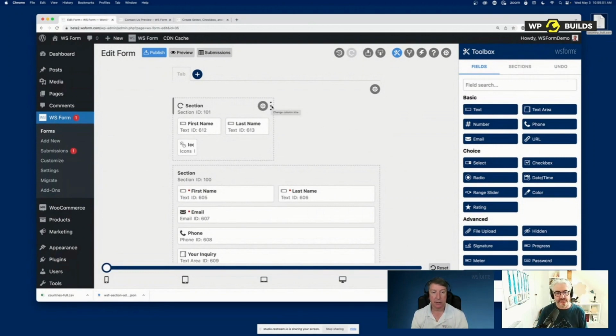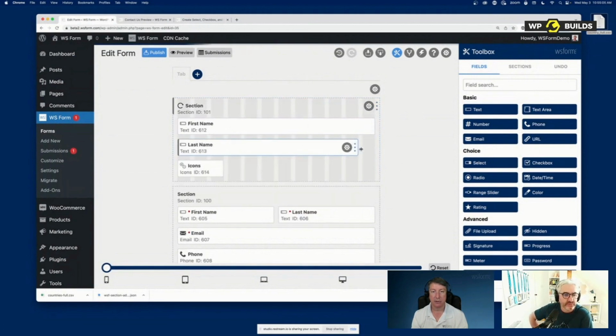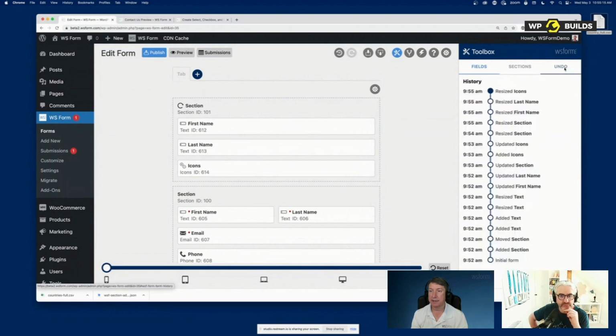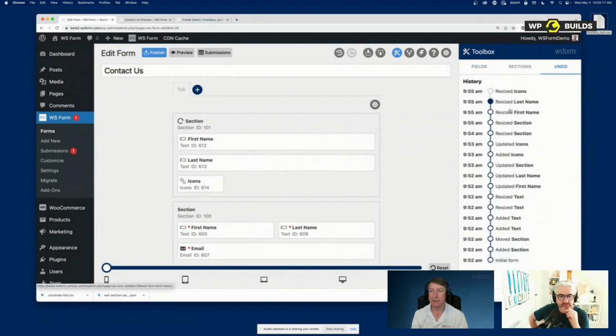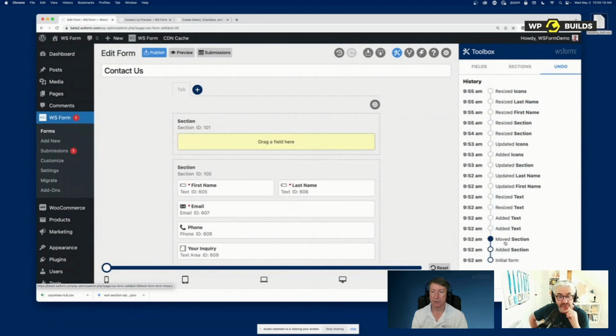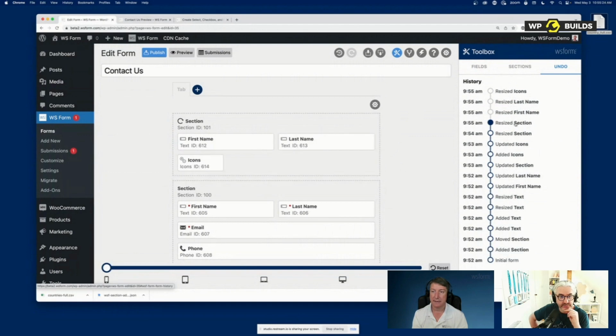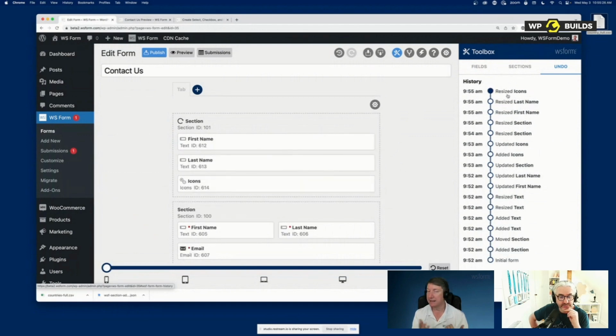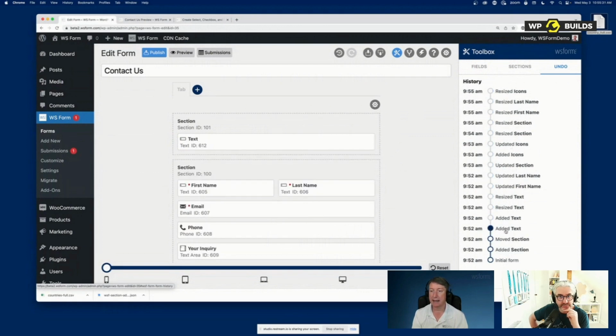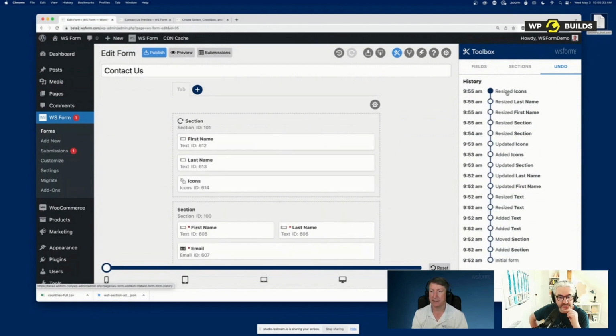The other thing I just want to quickly show as well is let's just make some changes to this. And we'll resize these fields. We'll do whatever we want to do with it. So you've got undo in WS Form as well. So this third tab here next to the section library is undo, and it remembers every step that you've done on this form. And I can go back to the initial form and then go back to any part of that development process. So if you accidentally delete something or you've made a mess somewhere, then you can come into here and actually go back and get the form back to a previous state.